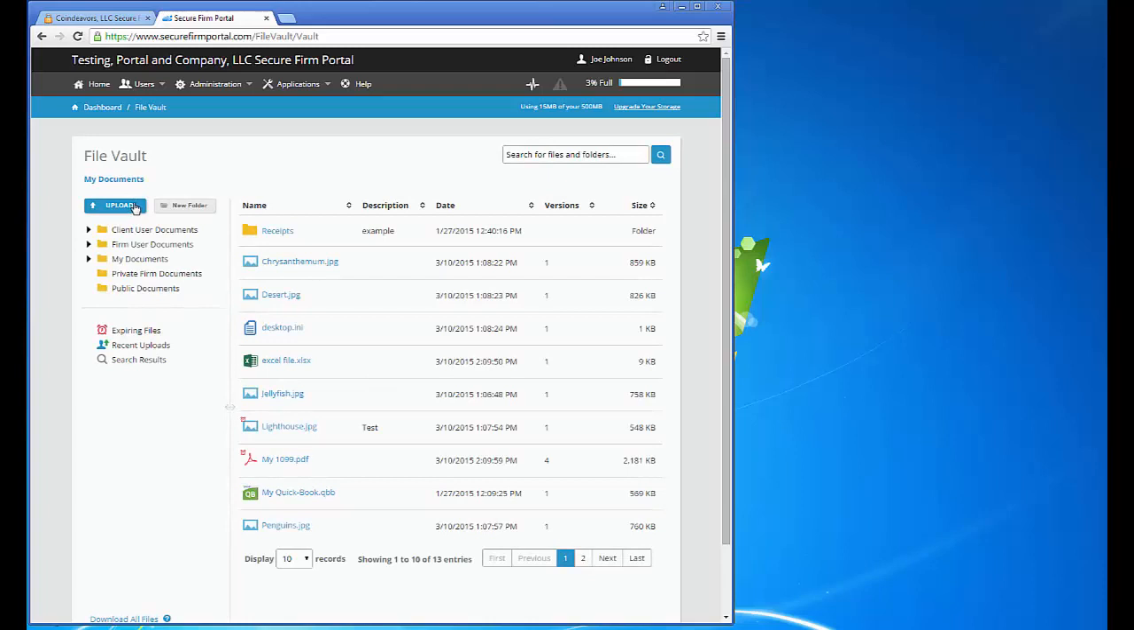And one thing to note is the File Vault is now accessible to administrative users and firm users, whereas in the old portal, it was just firm users that had access. But now we've made it so that admin users and firm users can both have direct access. Makes it a little bit easier for everybody that way.